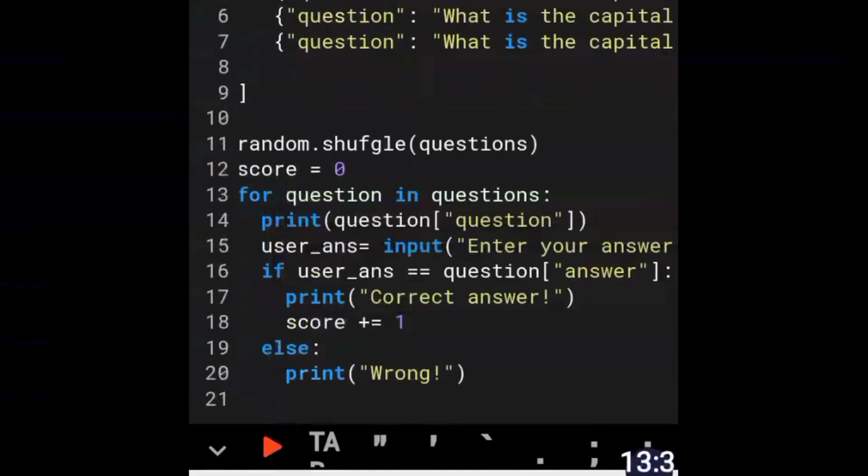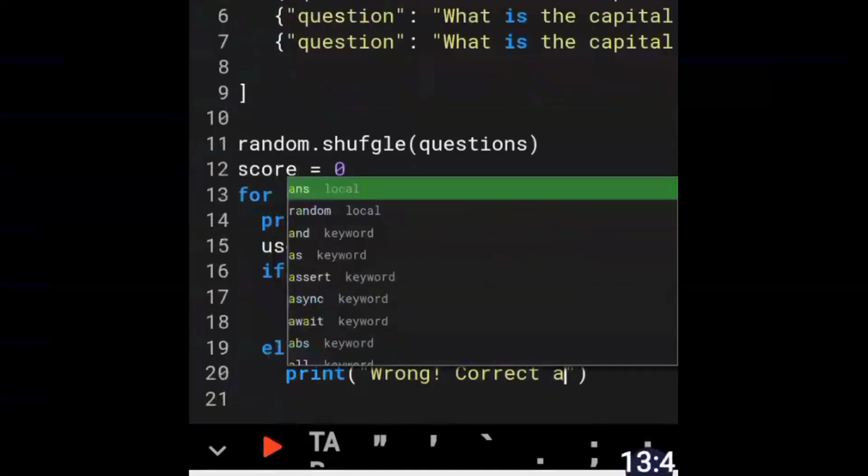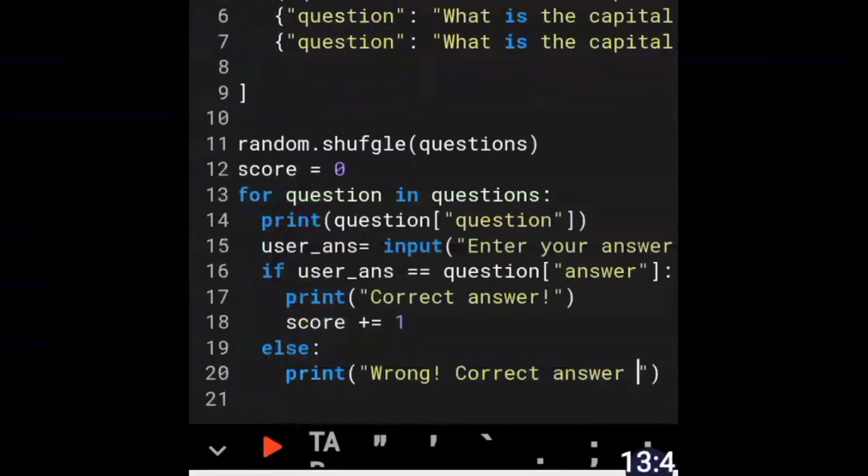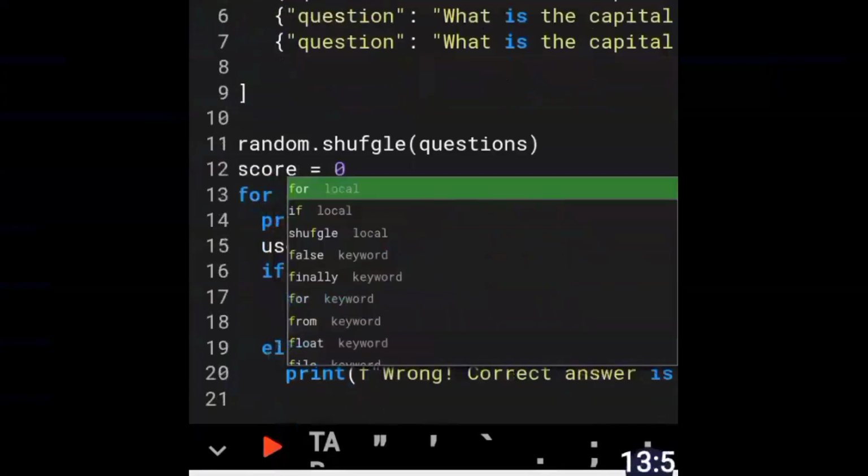Every time it can be 1, it can be 10, that's up to you, but I'm incrementing by 1. Else, if the user answer is not equal to the answer to the question, else print wrong, and the correct answer is so and so. So what is going to be the correct answer? Obviously the answer to the question, which is shown above, question answer.